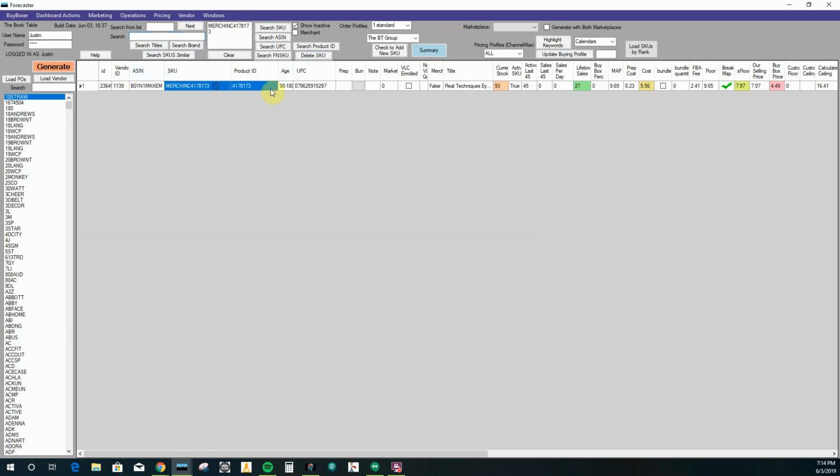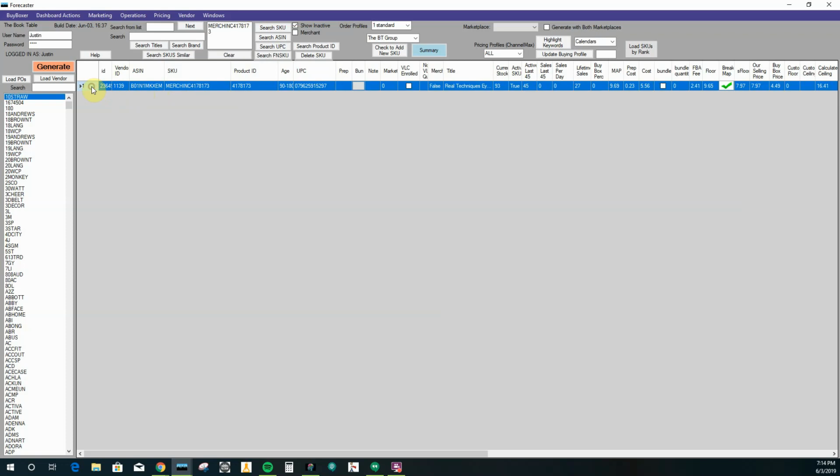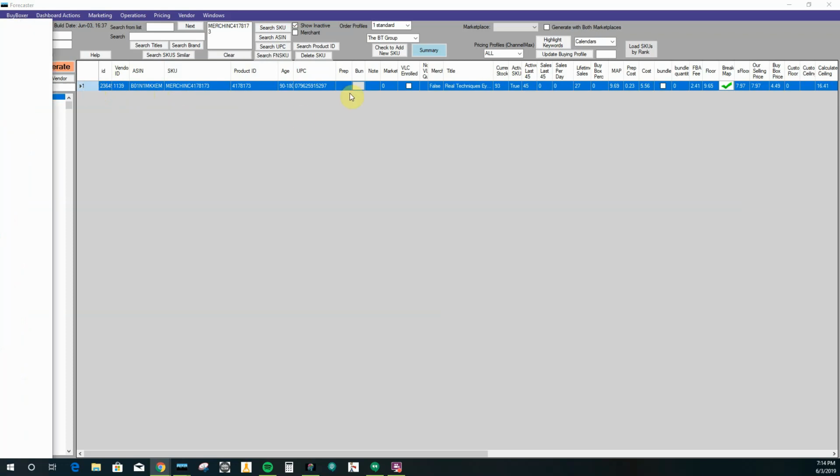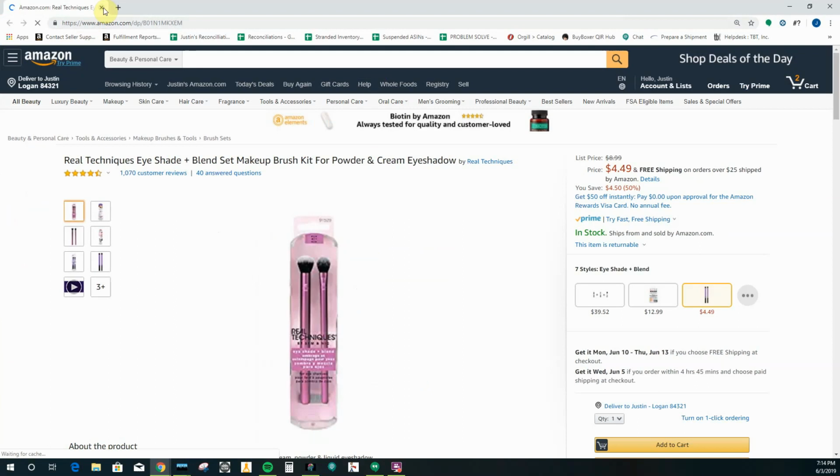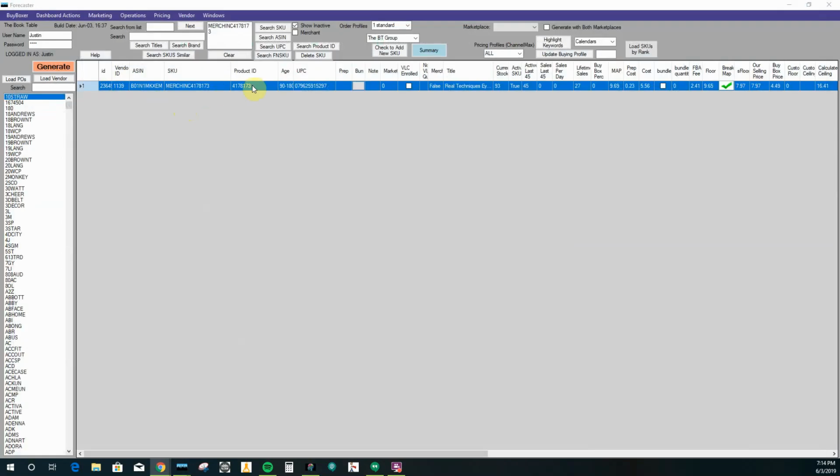Okay, so this brings up basic information about a SKU. So I can see all the information. This is the vendor it's tied to. See the SKU, the ASIN. I can even click here, and it brings up in my other screen the page. Okay, so I can go directly to the page.